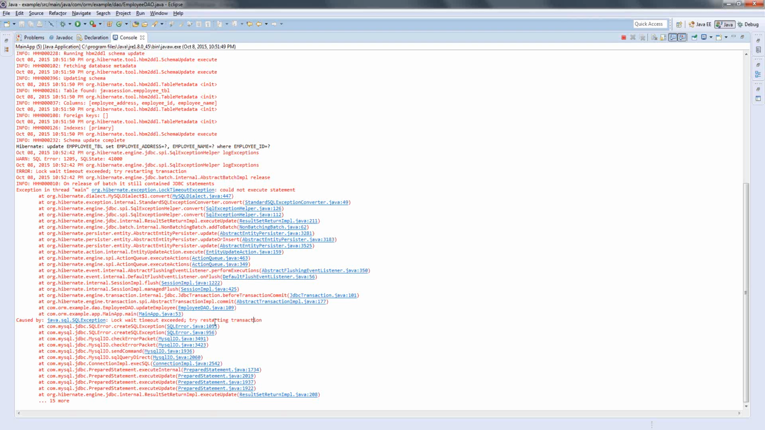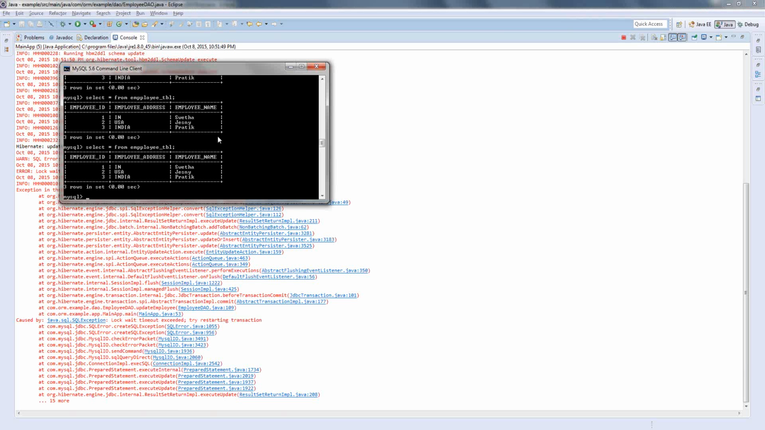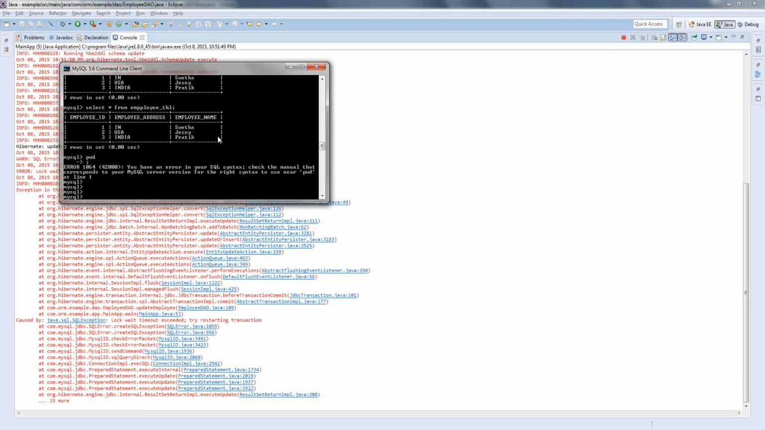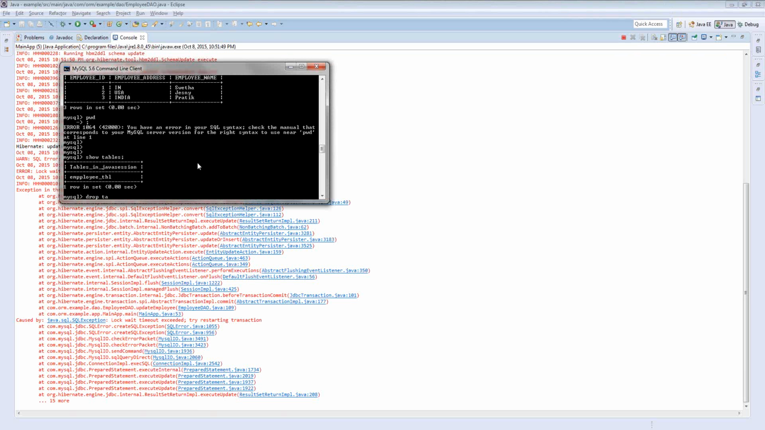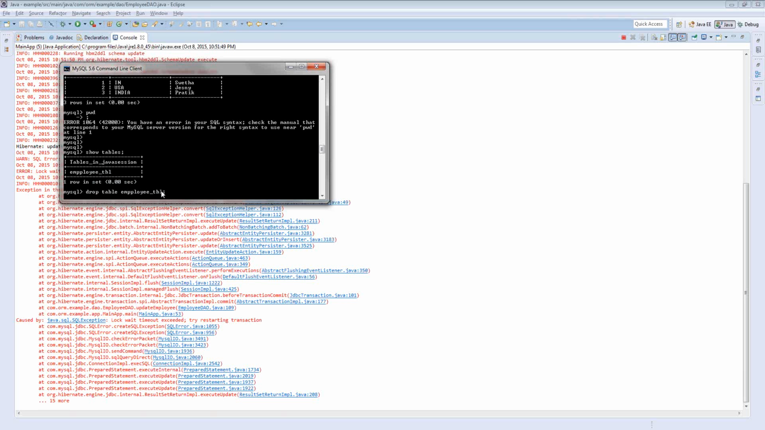Lock timeout. Try restarting the transaction. Okay, maybe there should be some issue with tables. So let me try deleting. Maybe there might be some DB corruption might have happened. Let me just try this. Yeah, I'm not able to drop the table. Okay, this is the problem. I'm seeing that. That's why all these things are not working.